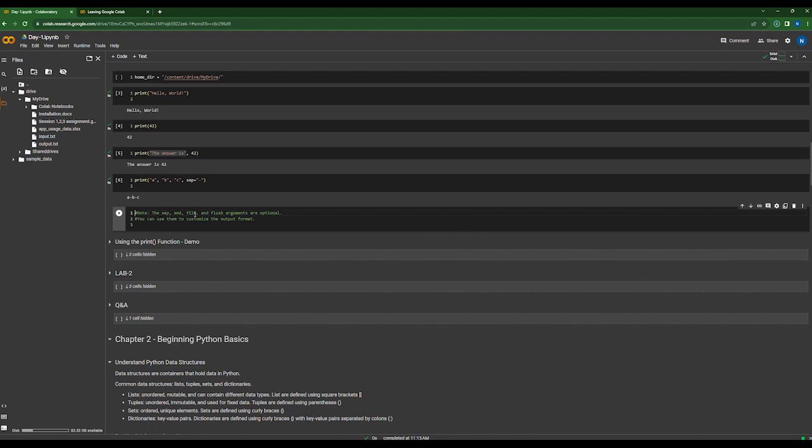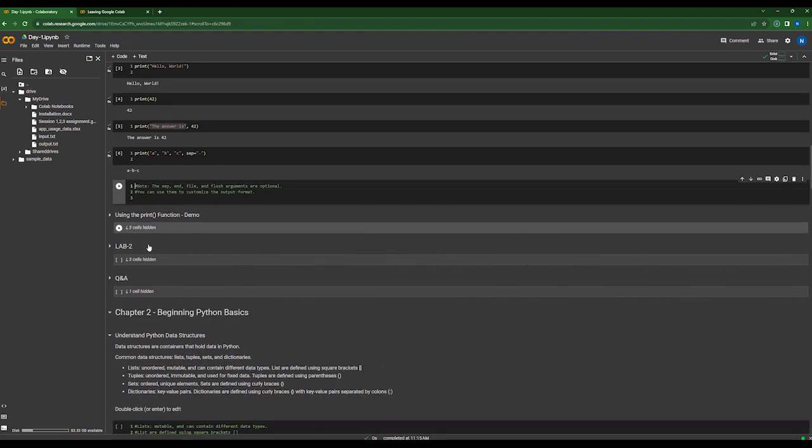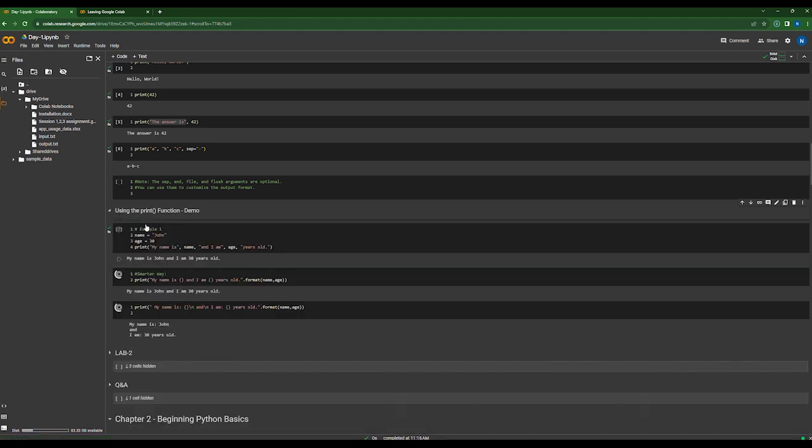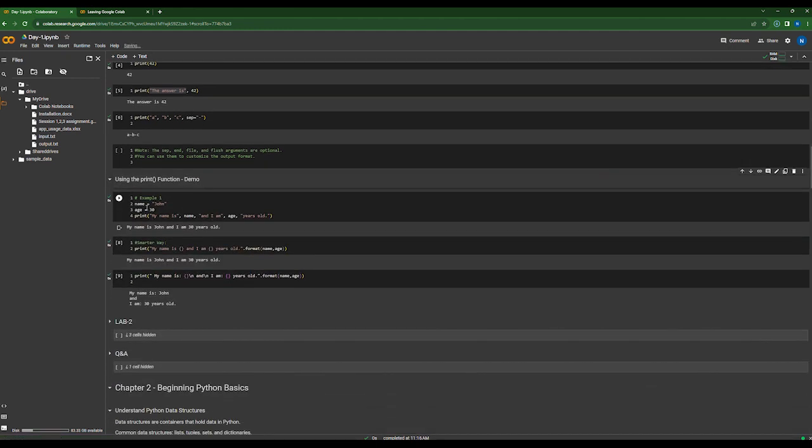In the print function, we see name is equal to John. These are the variable, and age is equal to 30. This is another variable. So we want to print my name is name, and I am age years old. So these are the custom prompt.